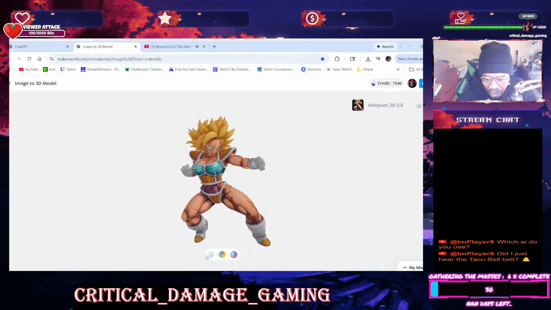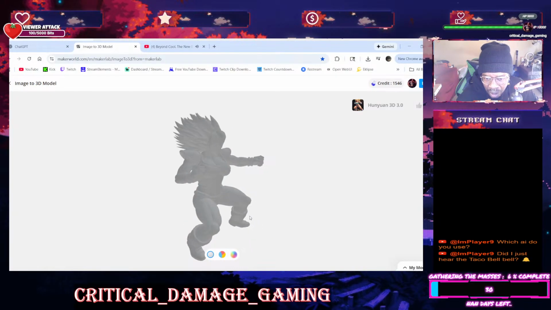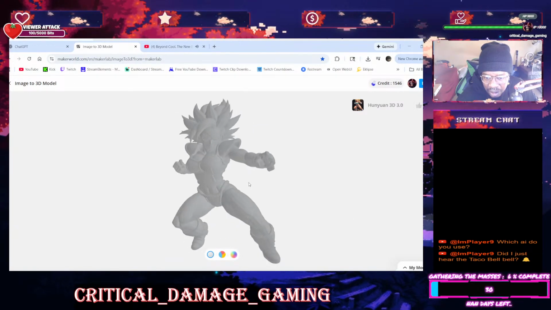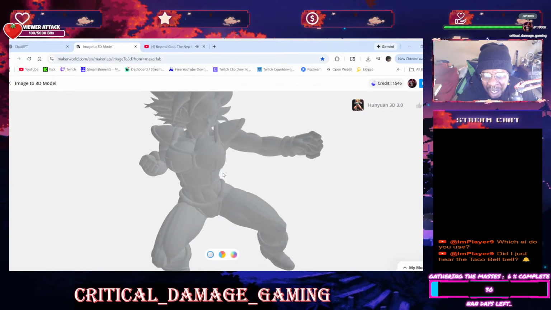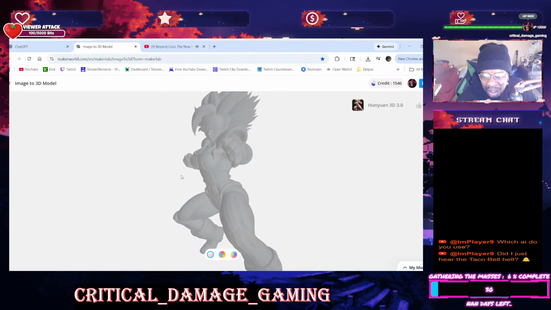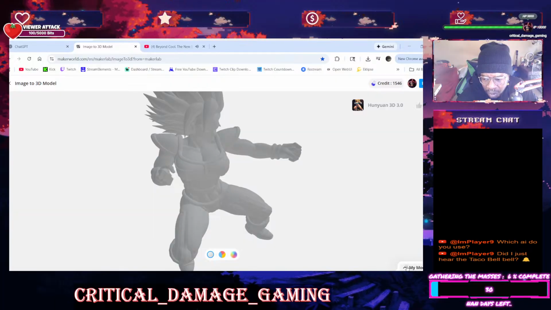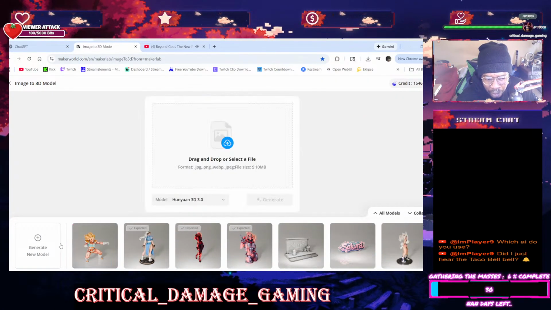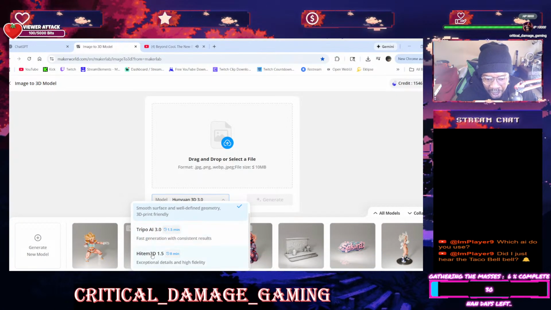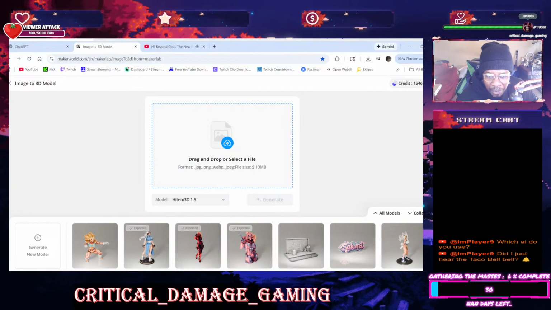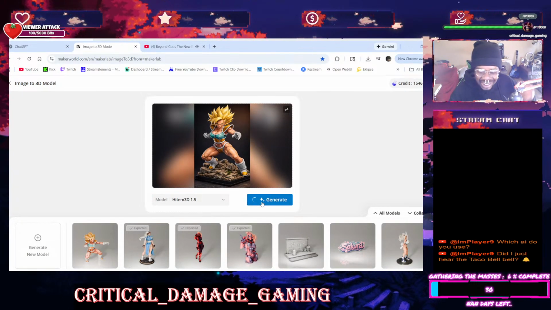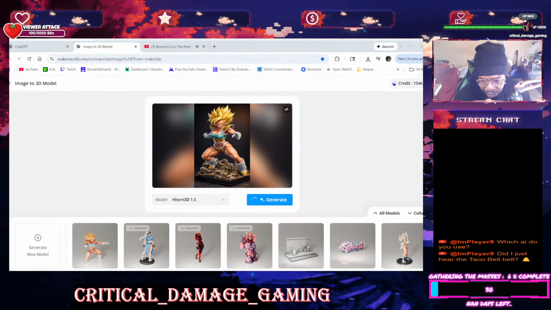Oh, that looks rough. Not quite there. Yeah, that looks awful. So I'm going to run one more. This one's going to take long. The Hunyuan 3D 1.5. It's not a bad AI generator, but it's not one of my favorites.